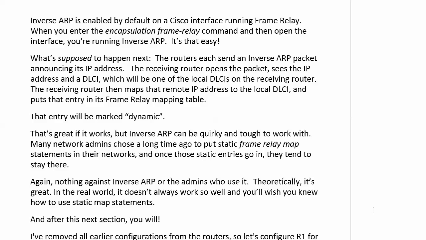Now, that's fantastic if it works. That is the theory. Inverse ARP can be quirky, to say the least. It can be tough to work with. It works in some large networks, I know, perfectly fine. But a long time ago, certain network admins, and that's pretty much me included, chose, look, when I'm working with frame relay, I'm going to do the map statements statically because I put them in there once and I never have to worry about them again.